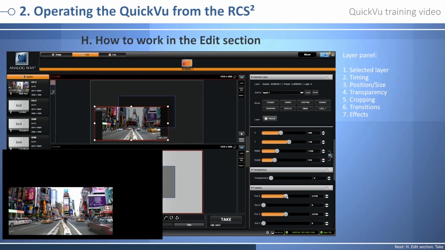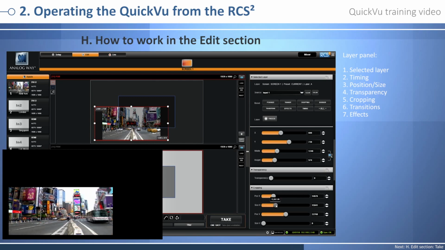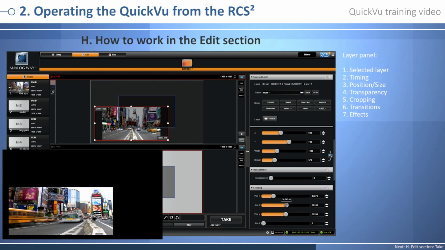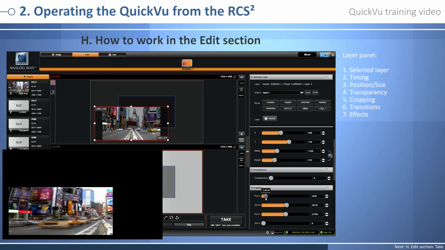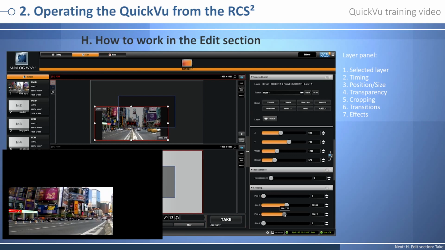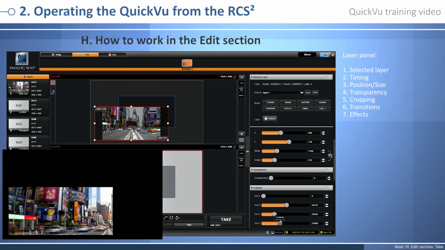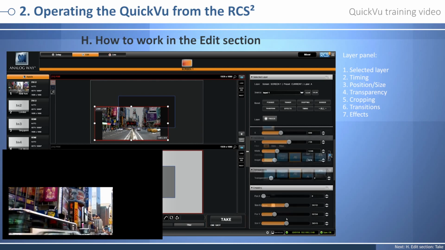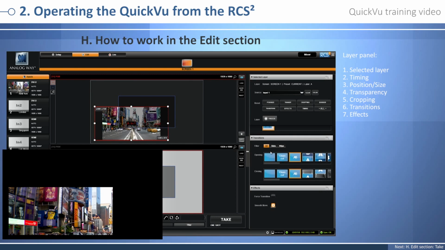Cropping, transitions are the next settings you can configure. And finally, you have the effects part, which allows you to enable force transition or smooth move.